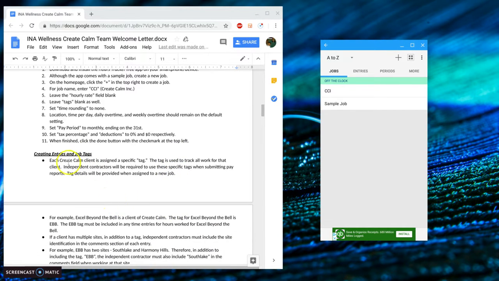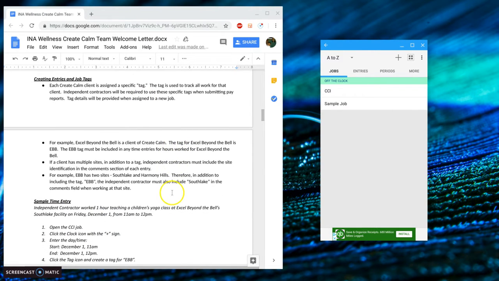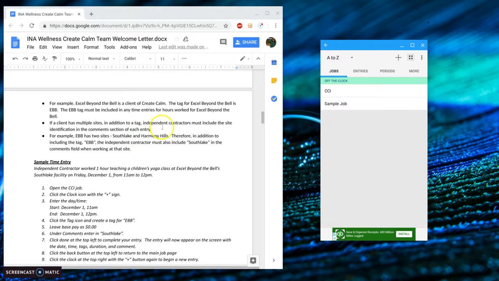So now, which we'll be getting into a little bit later, as you'll see in further instructions, is creating entries and job tags. I'm not going to read this over. I'm pretty sure you guys can read it yourself, but this just explains how the tags work. And you will see that later when we are doing the sample time entry.